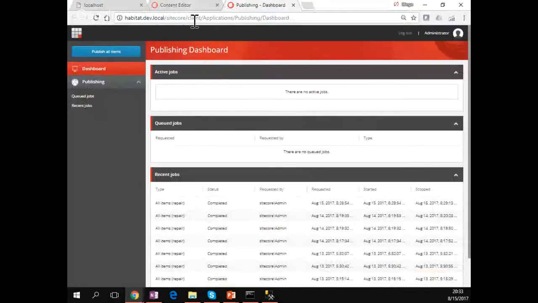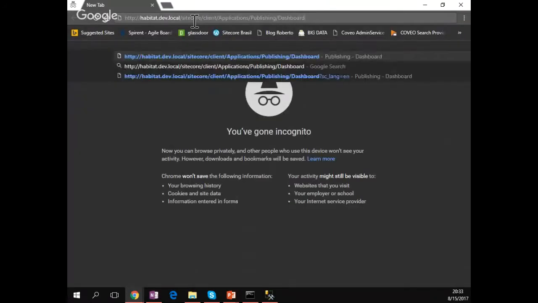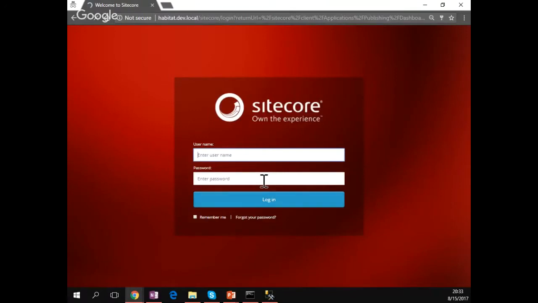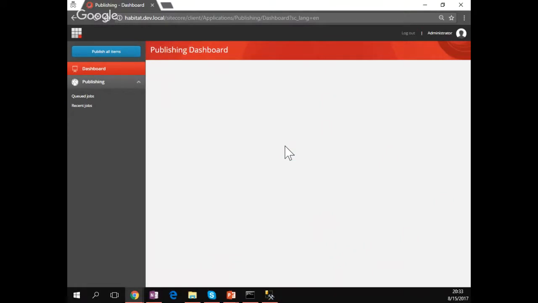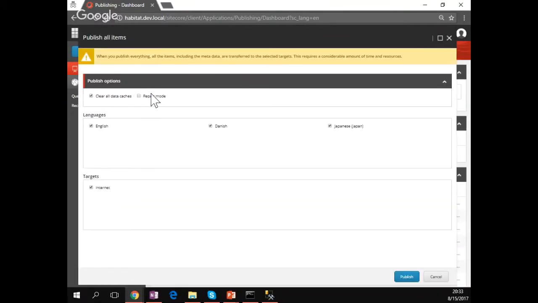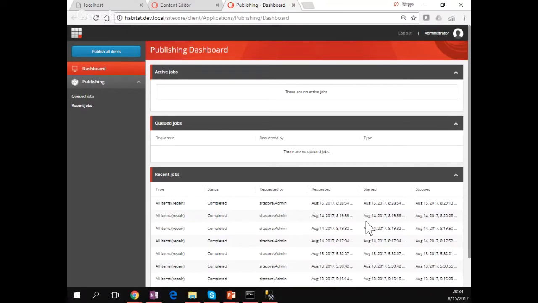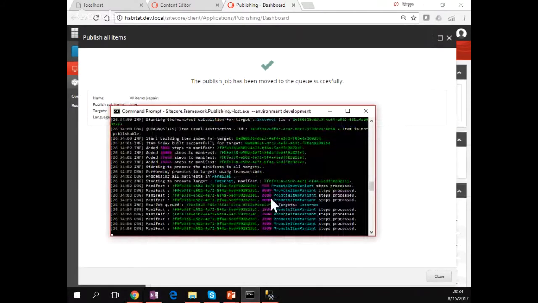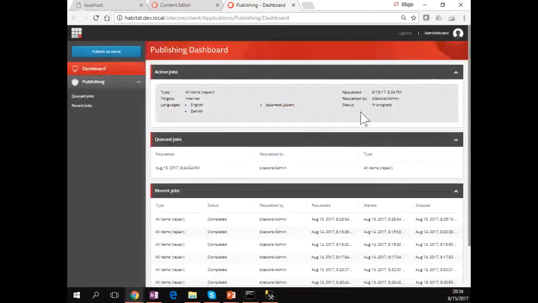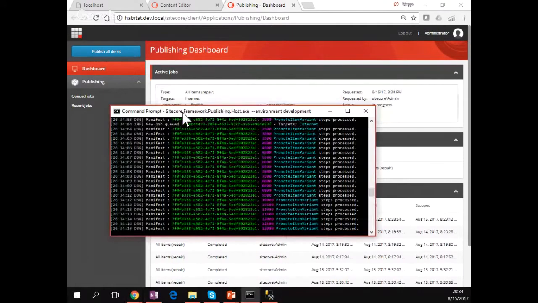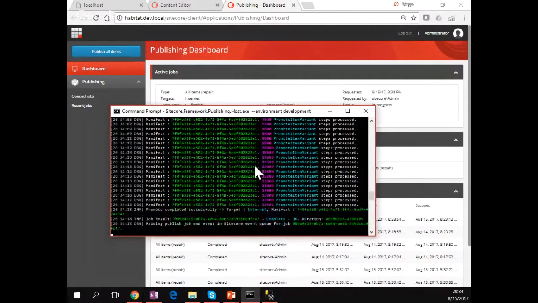One other thing we might want to do is quickly create another instance here, just so we can see some parallel publishing going on. So I'll quickly trigger a publish without cache, repair mode, and the other instance as well. Cool, all right, there we go. This is the publishing going on. You can see here now we have one queued job and one active one, and coming back here, we're seeing that the first one has been processed.